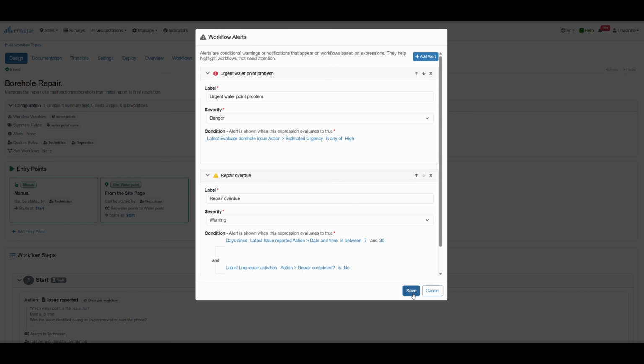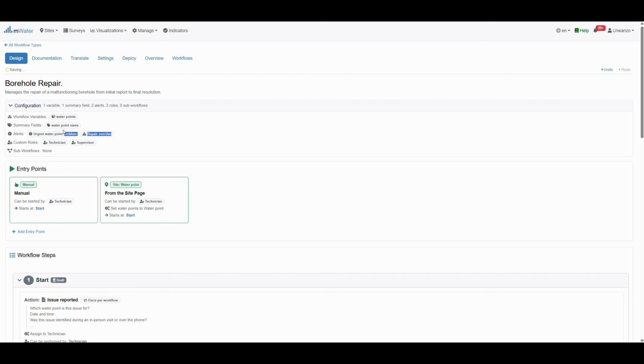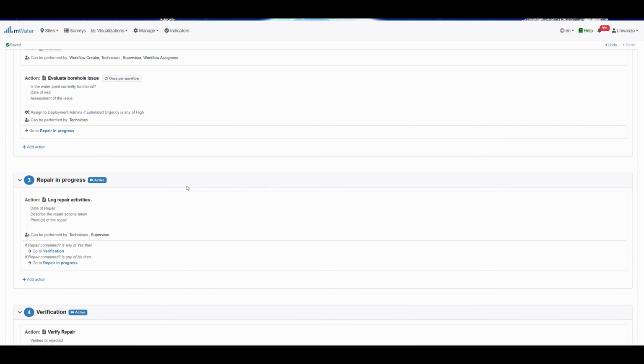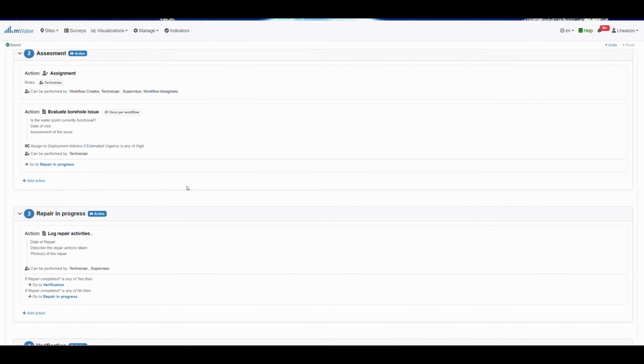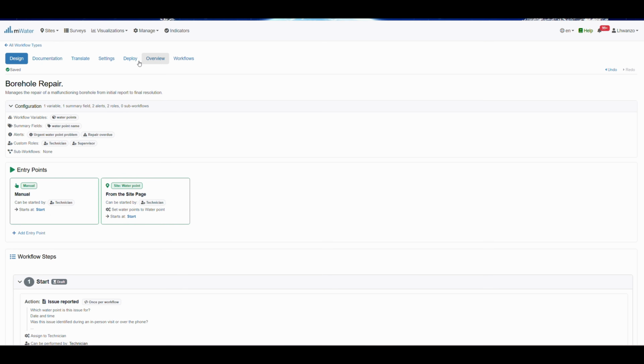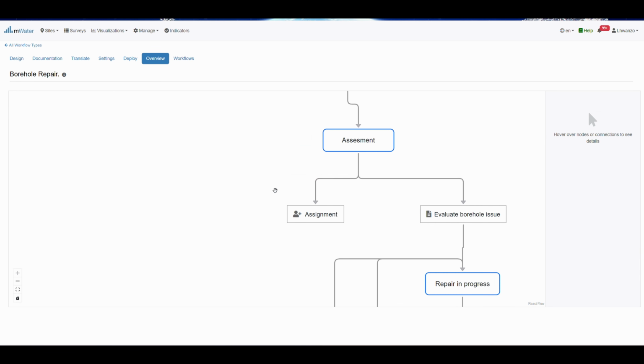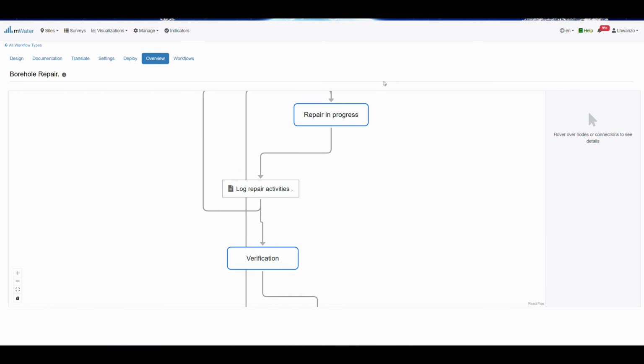So I'll go ahead and save this, and now as you can see we have a couple of alerts that have been set up. Another thing is that we could as well add more summary fields, but for the sake of making this video short, the same way we added water point as a summary field, you'll see the same way you could add the other summary fields. We've set up our workflow, and now we have a complete set of workflow with the different actions and the people that are supposed to perform them. We have an overview structure that already shows a complete set of how our workflow flows.